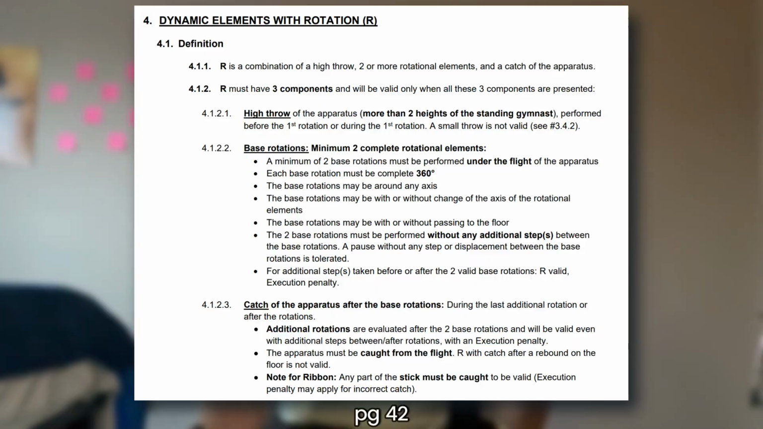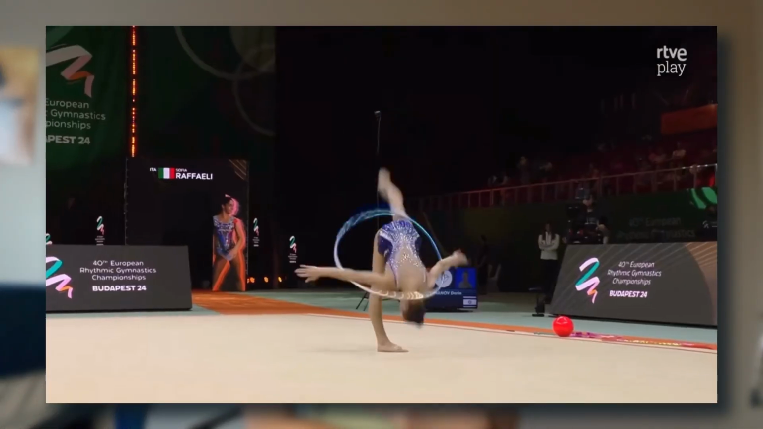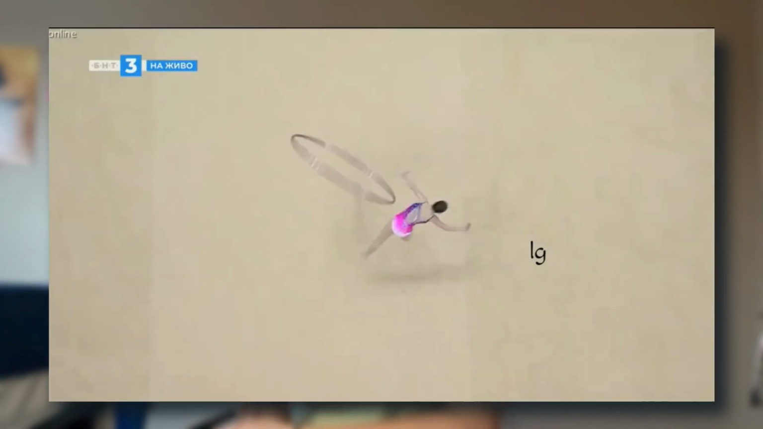I think that's everything for body difficulties that I wanted to mention, so let's move on to risks, which is still judged by the DB judges. For those who don't know, the definition of a risk is just a high throw, minimum 2 rotations underneath, 2 full rotations, and then a catch of the apparatus, and then you can add on lots of different criteria here and there. One thing that the previous code of points brought into the world of gymnastics was this illusion risk that you also probably saw almost every single gymnast do in a lot of their routines.